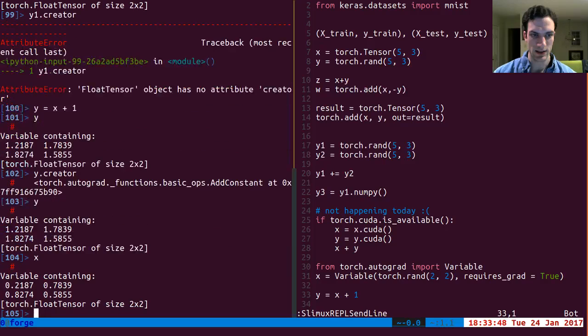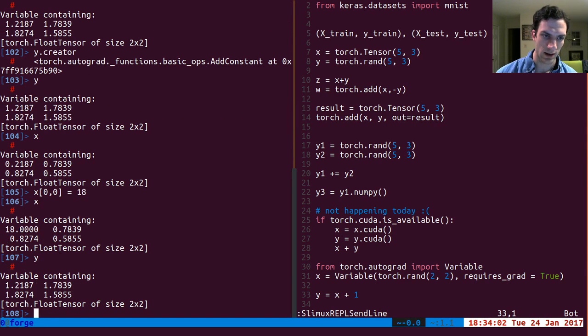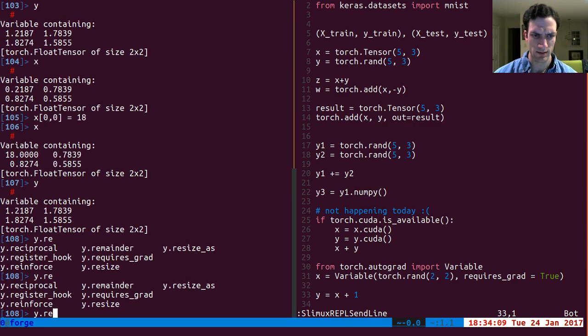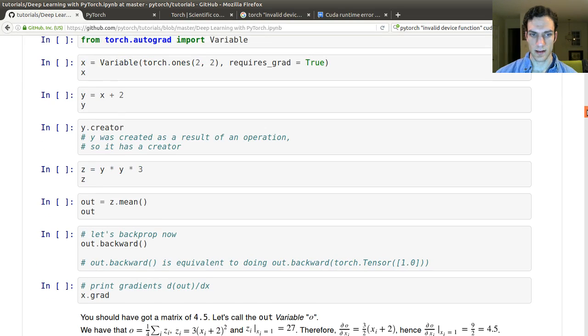So that is why this is x. I bet if I say x of 0, 0 equals, I don't know, 18, so that's x now, y will have reflected this change to be 19 in the first position. Did not. So it did not reevaluate. It only evaluated when it created it. Is there like a resize? Is there like an eval? Okay, interesting.